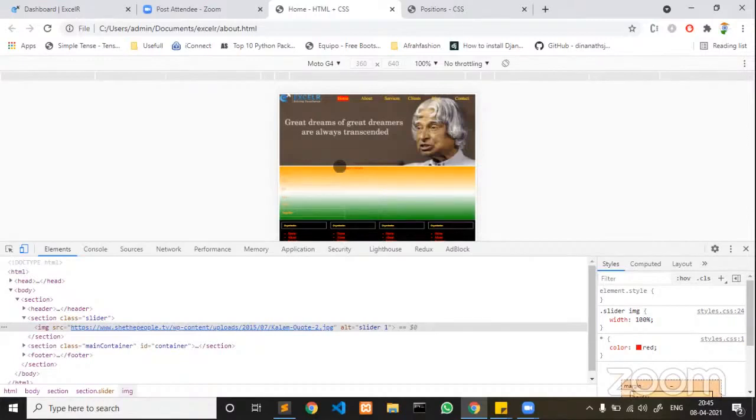Someone is asking what padding and margin are. Padding increases the space within the element. Margin increases the space outside of an element.